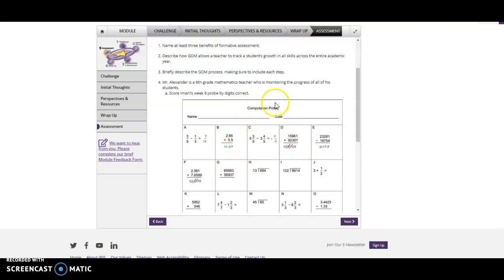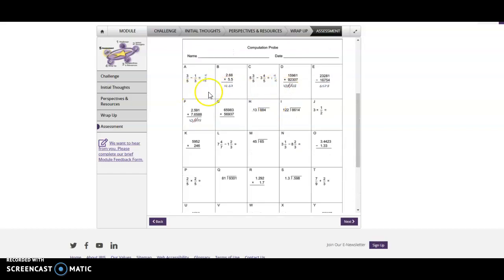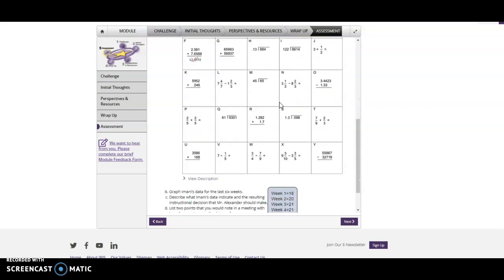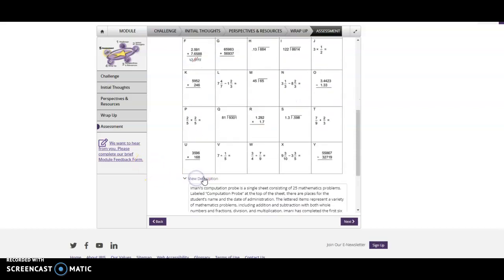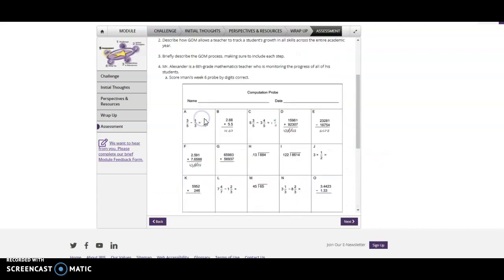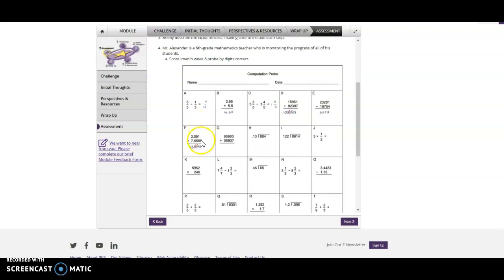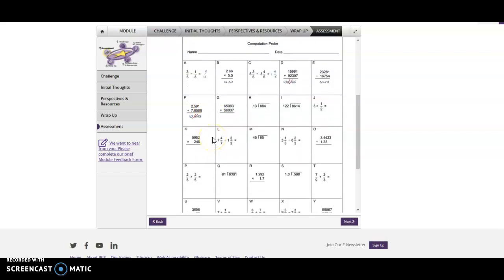You don't have to submit this probe, okay? That's what I wanted to tell you. Because it's a PDF, you can't type into it, so you don't have to submit it. You can just write the score down. So digits correct. If you want a little more description, it'll tell you right there what Mr. Alexander did. You can see Imani only made it to the letter F, so you will score by digits correct.